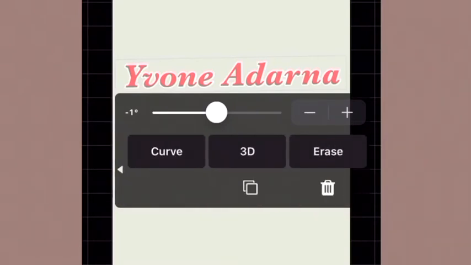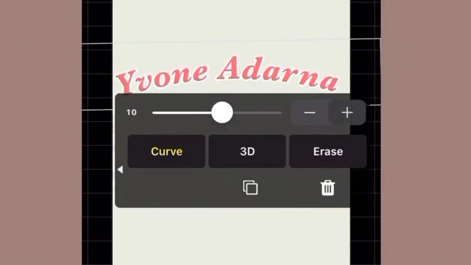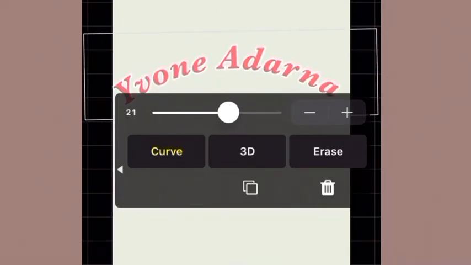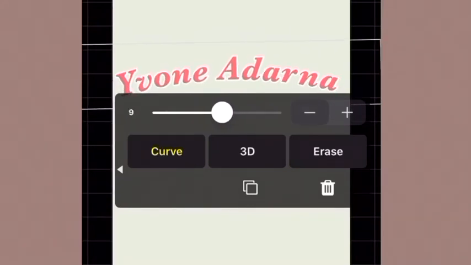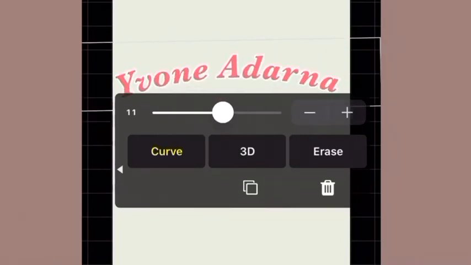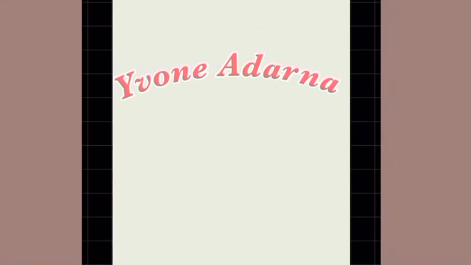Then just swipe to the left and you will see the curve option. This is gonna be the last step. So just tap on curve, and again you can use the plus and the minus button on the side. And there you go. That's how you can curve a text. This is very helpful in creating thumbnails and even intros and outros.